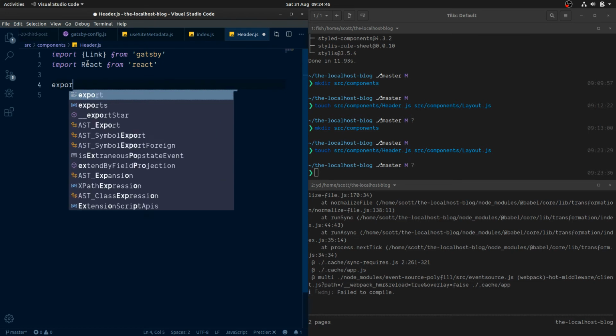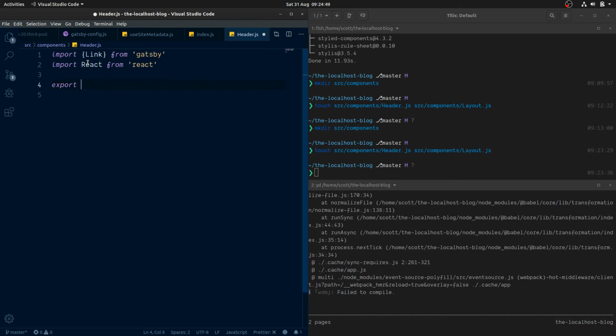So we want to export the header as a constant. And we're going to call it header. And it's going to be a function return, but it's going to be an implicit return with link. And we're going to say to, and it's going to equal the home page. Okay, and we're going to have an H1 in here and a P. And H1 is going to be the title, and the P is going to be a description, and those are going to come in via the layout component. They're going to get passed as props to here.